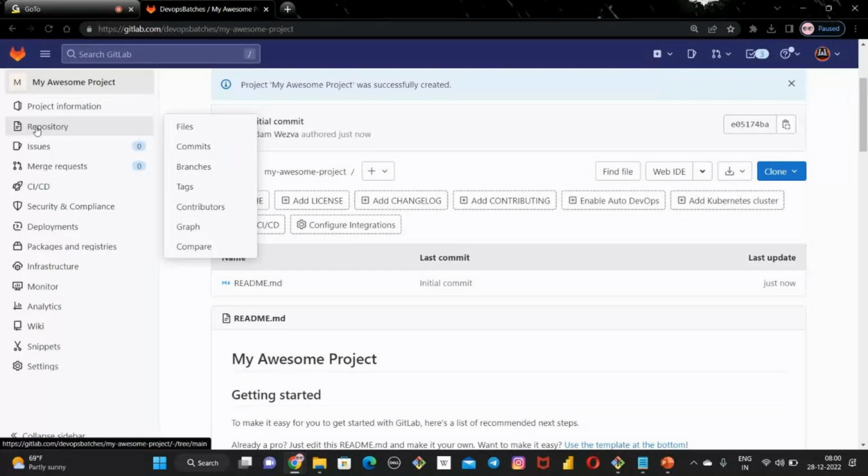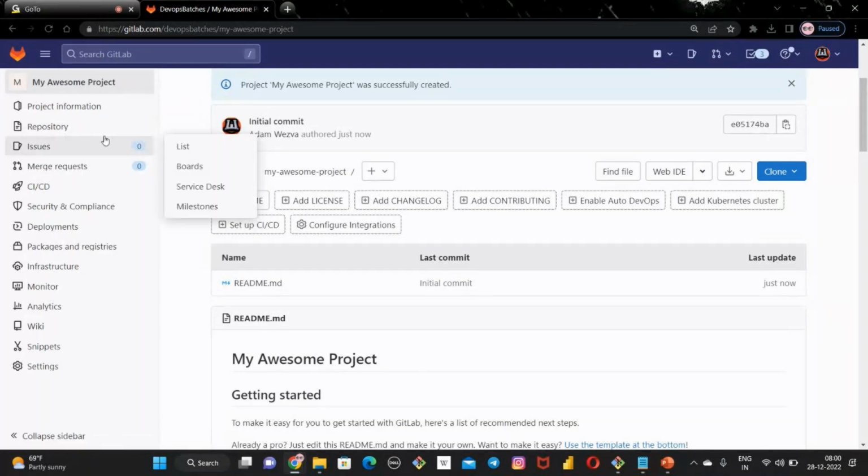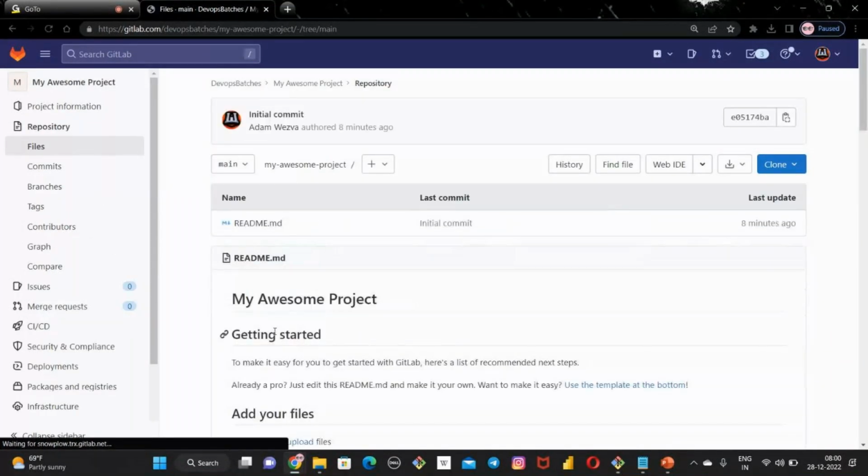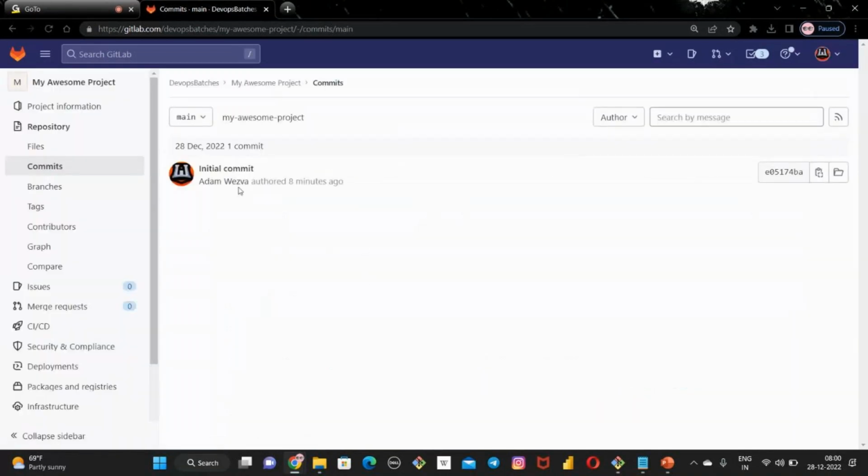In GitLab, the benefit is it gives you a wonderful UI. So now if I want to see the files, that is what you are seeing. You can click on files and see in your repo what files are available. That is only one file. And if you want to see the transaction details, which are the commits, you can click on commits. Right now you can see there is only one commit.